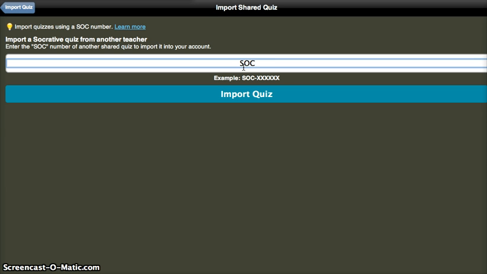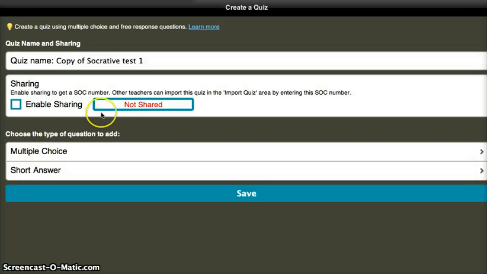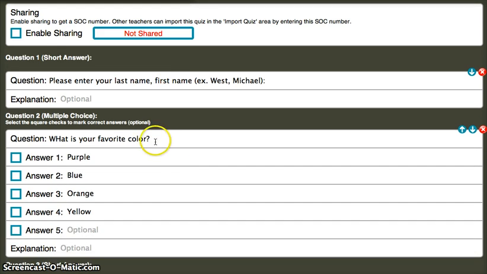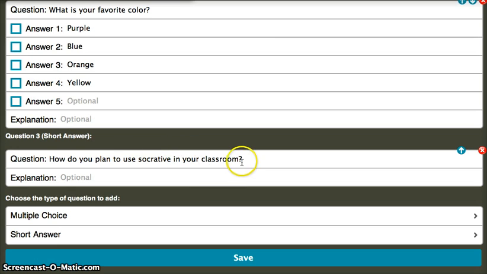So the quiz we used last was SOC 488680. And we're going to import that quiz. That'll put that quiz immediately here. So we have first name, last name, what's your favorite color, and how do you plan to use Socrative.